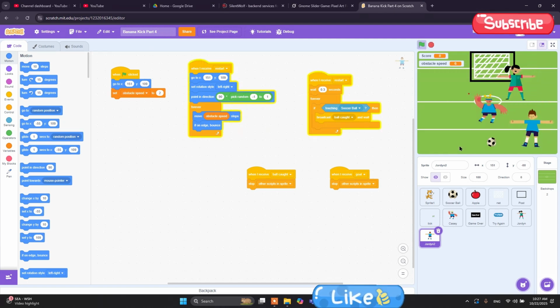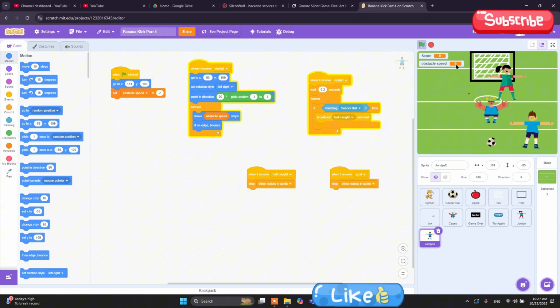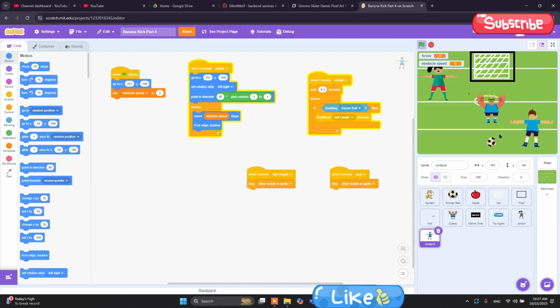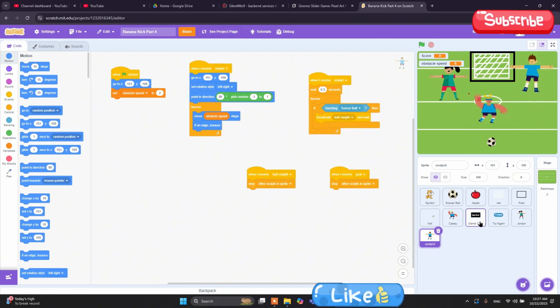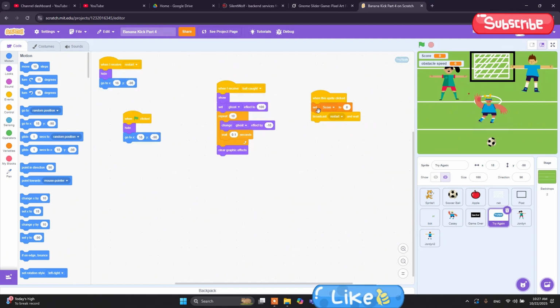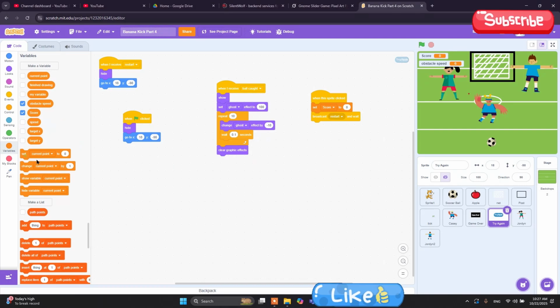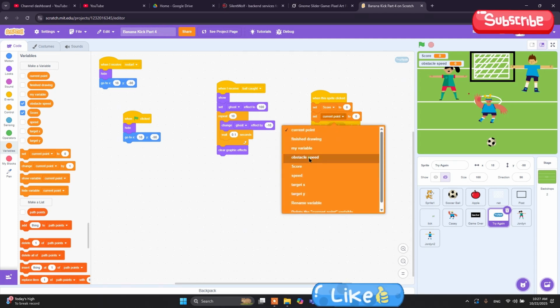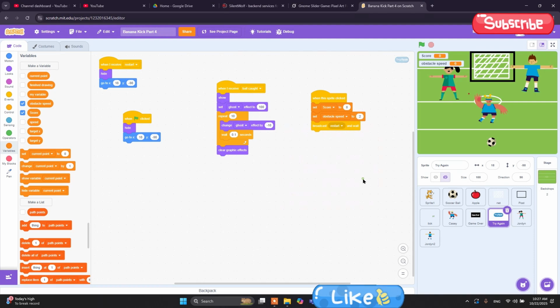Try again. Oh, one thing is the obstacle speed. Look, when we try again, we need to reset the obstacle speed also. Right now it's 6. Yeah, the score is 0. We just tried again, so we need to reset the obstacle speed too. For that, where do we need to go? In the try again, we have set the score to 0, but we set the obstacle speed to its initial value also. So let's go to variables, drag a set variable block just above the broadcast block, select obstacle speed, and let's set it to 2.